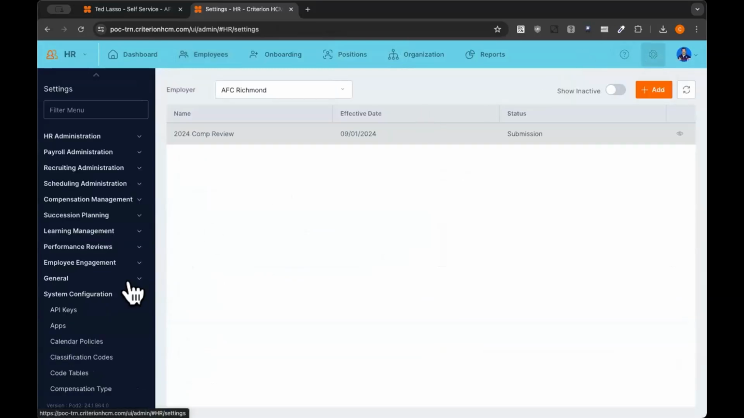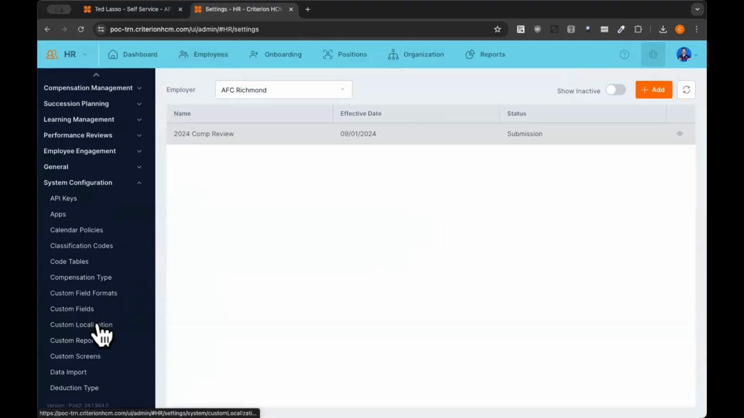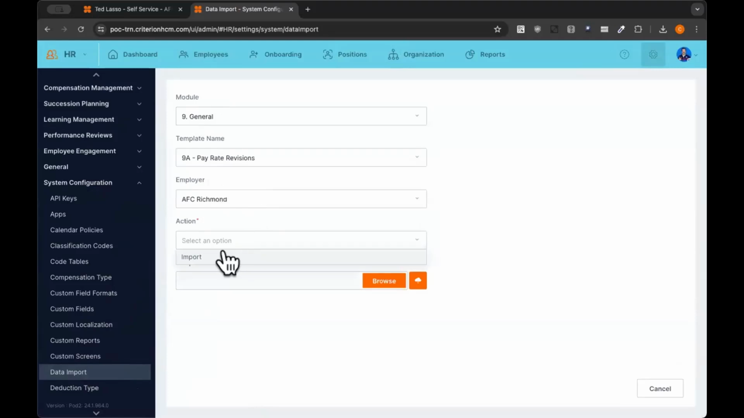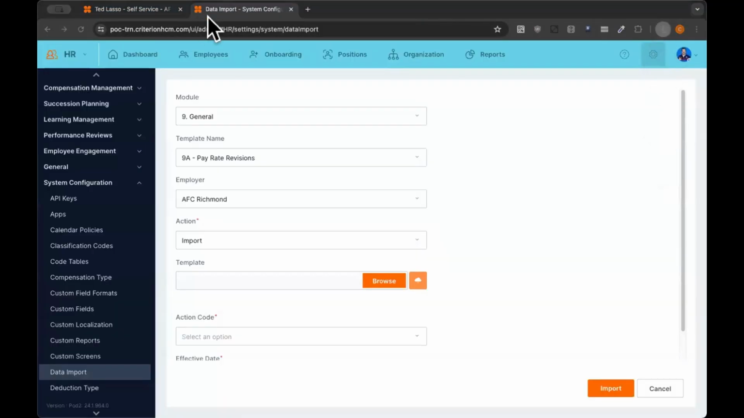And then I did want to point out that some people like to use spreadsheets for this. And so we do have a template that you can use for pay changes. You'll see here under System Configuration Data Import, module number 9 allows you to do pay rate revisions. And I'm going to show you this because this is actually pretty useful, because the system is great for doing this, but some people like spreadsheets, and that's okay. We want to be able to support everybody that uses those types of things. So this is what the pay rate revision spreadsheet will look like if you ever export it out.